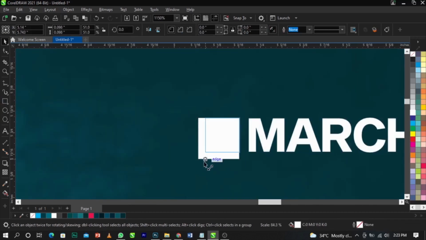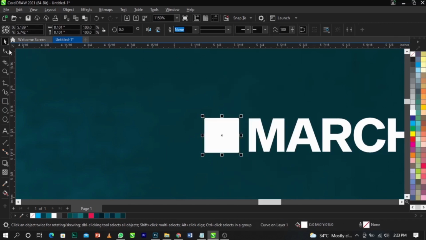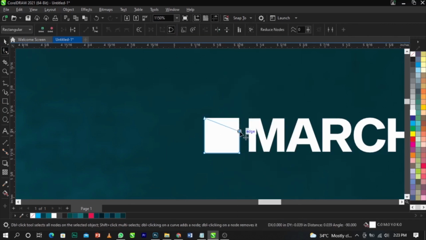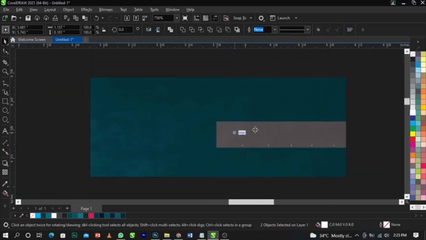Alright, and the next thing I'm going to do is right click on it and select convert to curve, then go to my shape tool, bring this just right here, delete this one, and guys, this is what we are going to have. So this is what we're going to have.